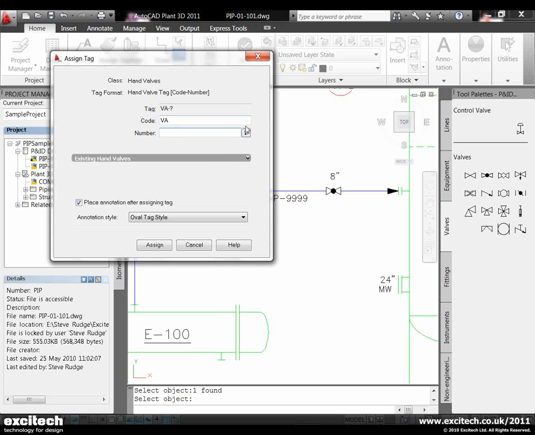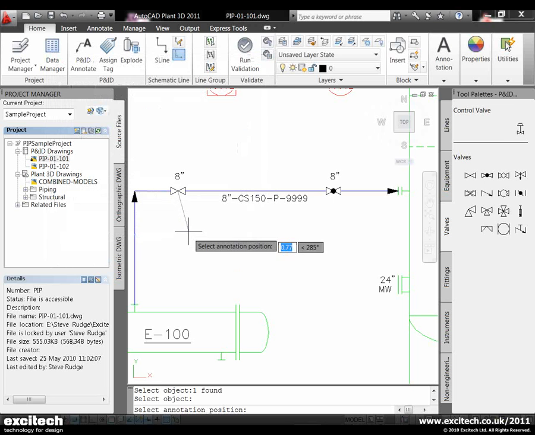Now this time you'll see there's an automatic numbering button appeared. Now what this will do is it'll go to the database and pick the next valve number which is available in the database itself. Now because nothing's been tagged on the diagram up now, it's picking up 001 as the first identity of the valve. And let's just place that.